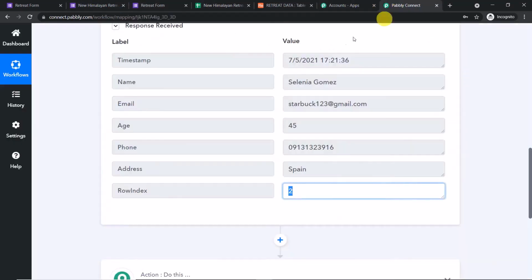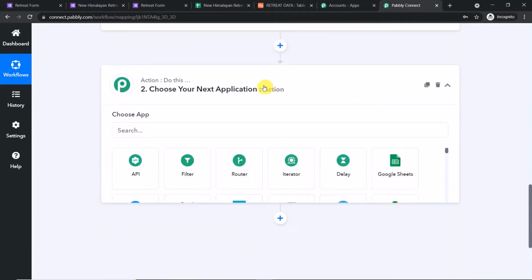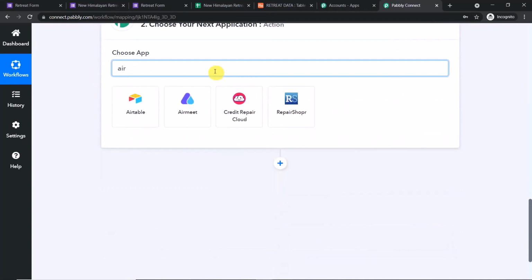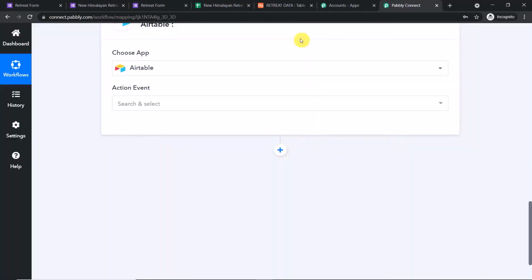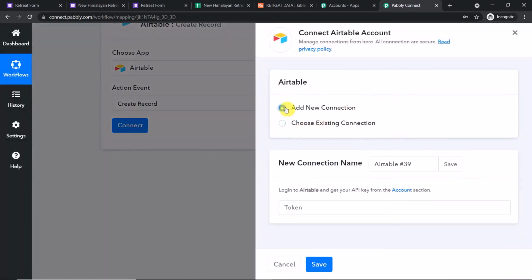Excellent. So using all this data, we are going to create a record in Airtable, and this is how you do it. You go to the action window and you select the app as Airtable. Now in the action event, how about we make it as create record and simply click on connect. So we are going with the new connection. In the new connection, we have to enter the token.